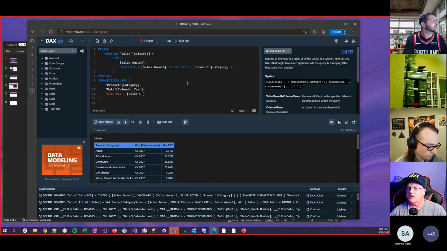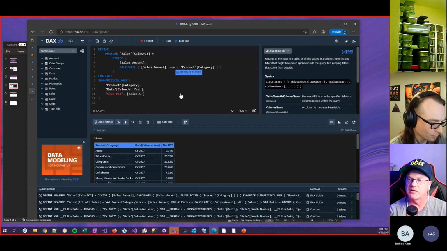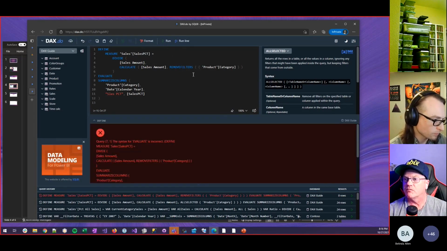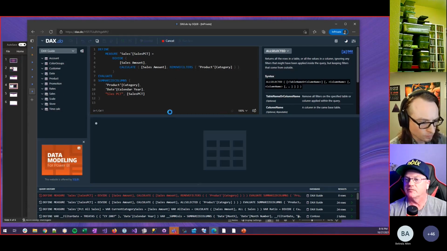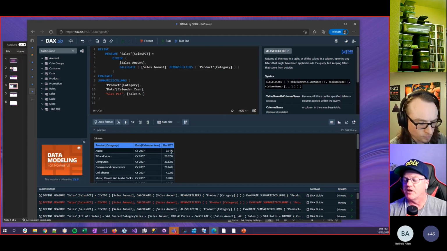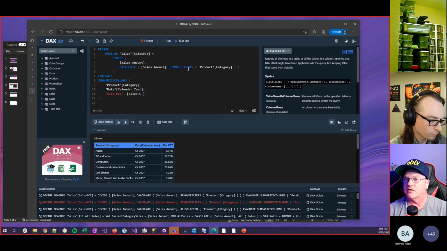And then in one of the last times I did this presentation, we said, there's a newer function now that even makes more sense to us, or to me, which is REMOVEFILTERS. So if I do this, oops, it added that. Okay, see, that's why we format. And we get the same value. Reading this code to me makes a little bit more sense, right?